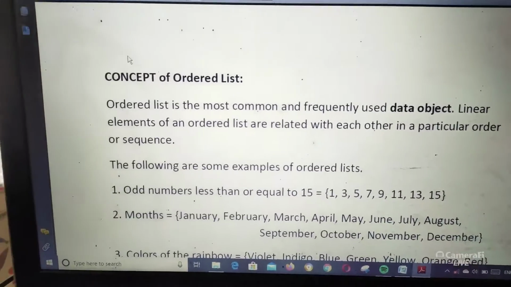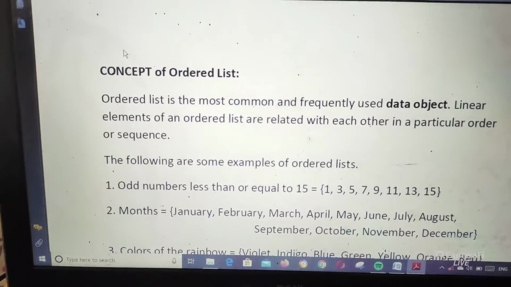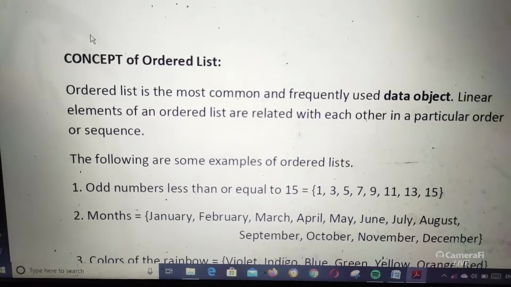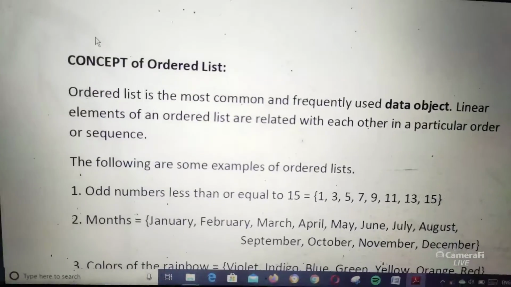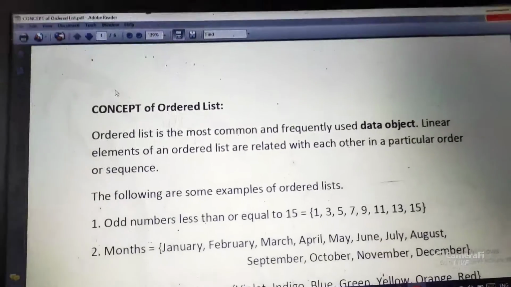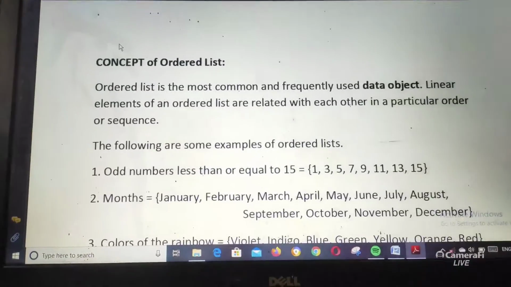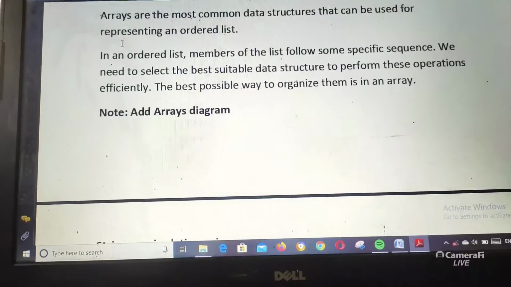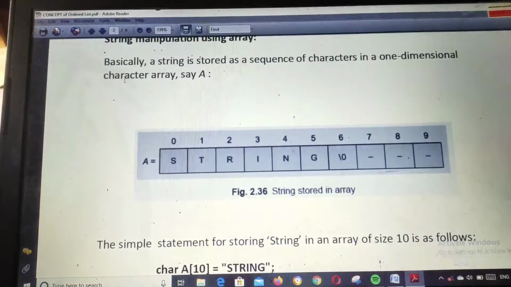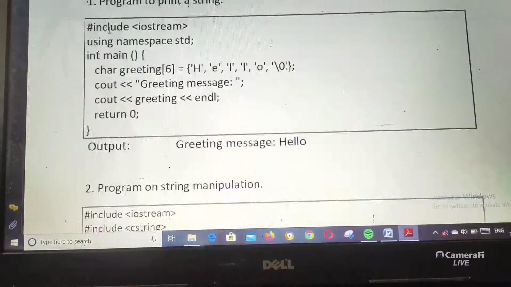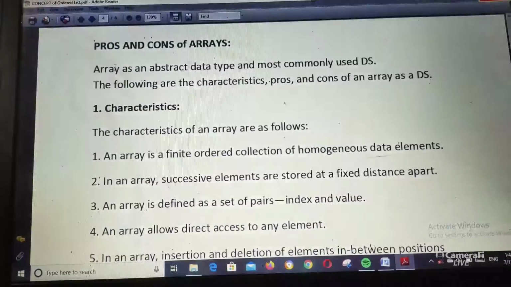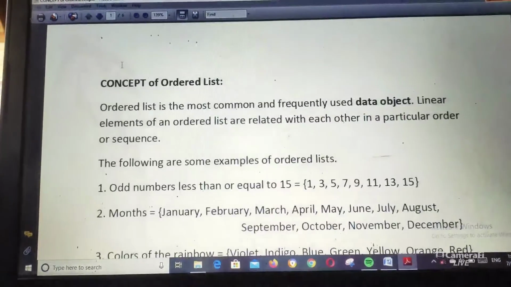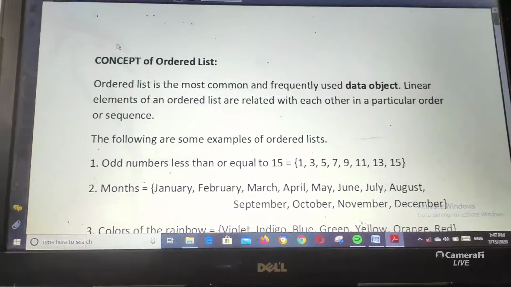After arrays, we have a few topics. Arrays, types of arrays. A few topics are still there with arrays. The concept of ordered list, which is like mathematical terminology. Then string manipulation with arrays, and pros and cons of arrays. These three topics will be covered in today's class.